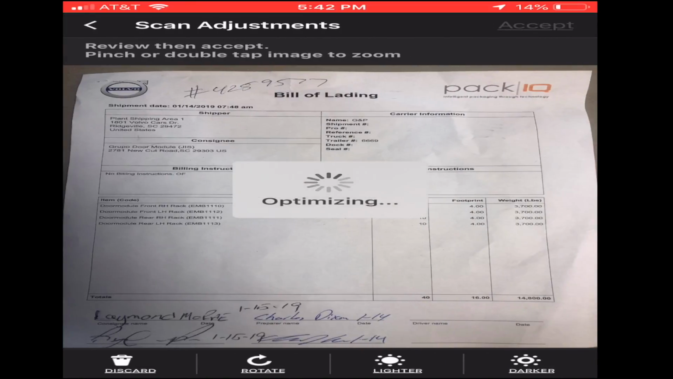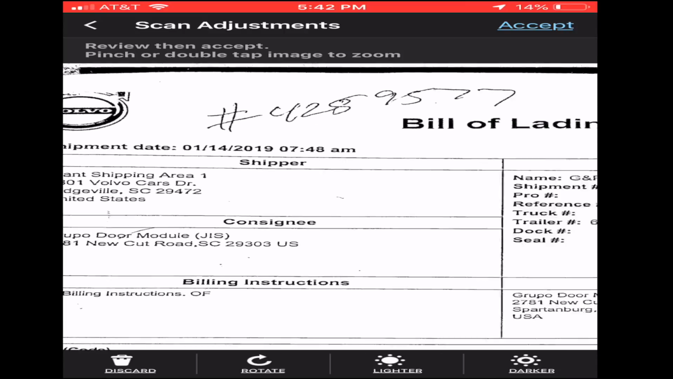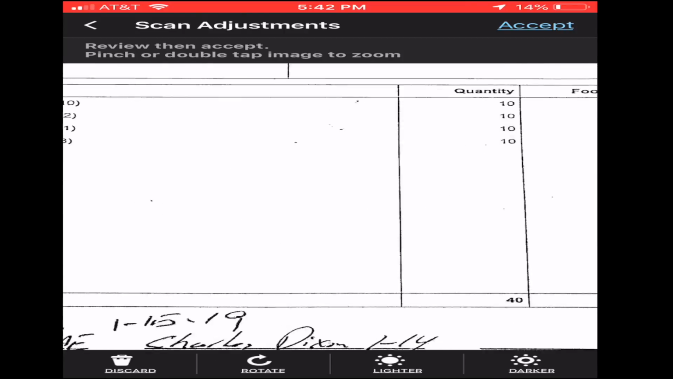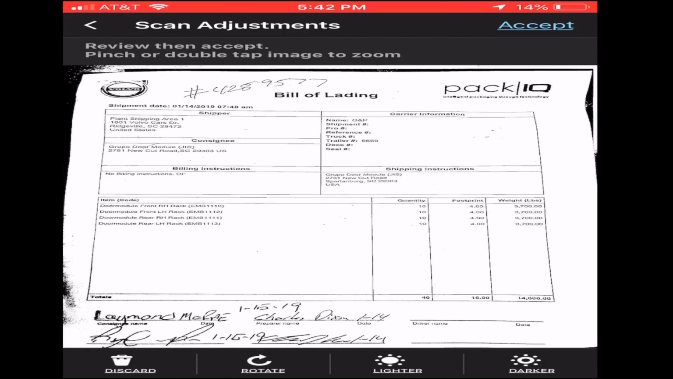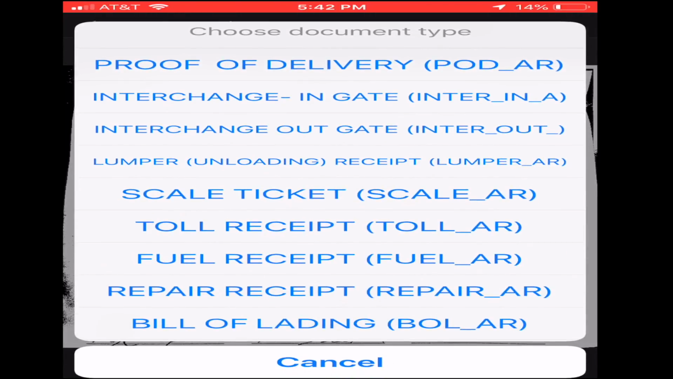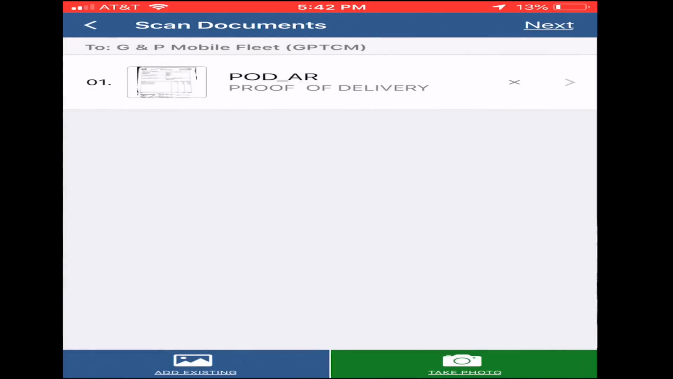but when you hit Next, it's going to give you an opportunity to move this around. Okay, that's totally clear. We're good. And hit Accept. This is important here. What you'll want to select, I know you're scanning your bill of lading. Don't click that one. Do Proof of Delivery at the top.